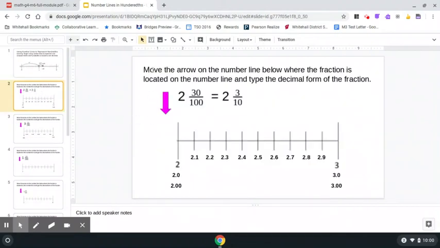So let's get started. Your assignment will be on this Google slide, and let's look at the directions here. Move the arrow on the number line below where the fraction is located on the number line and type the decimal form of the fraction.